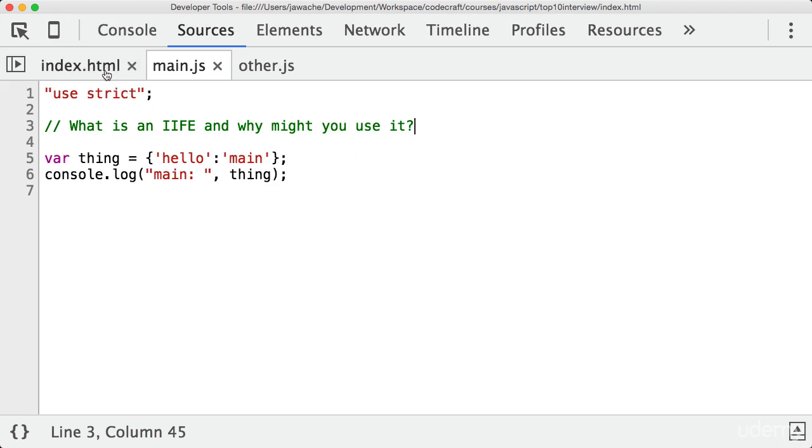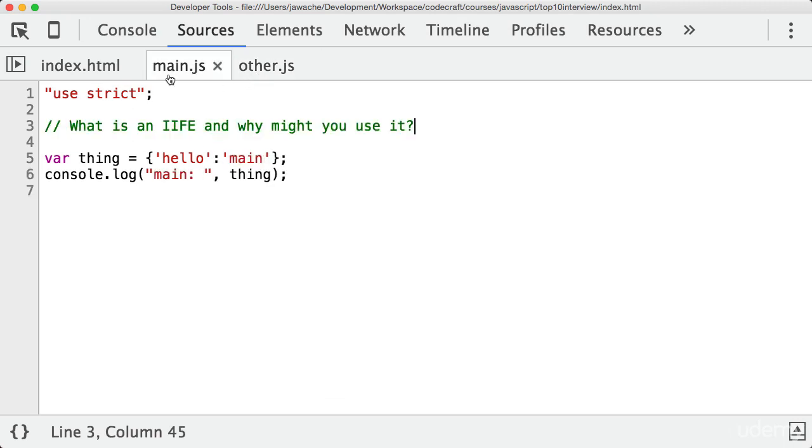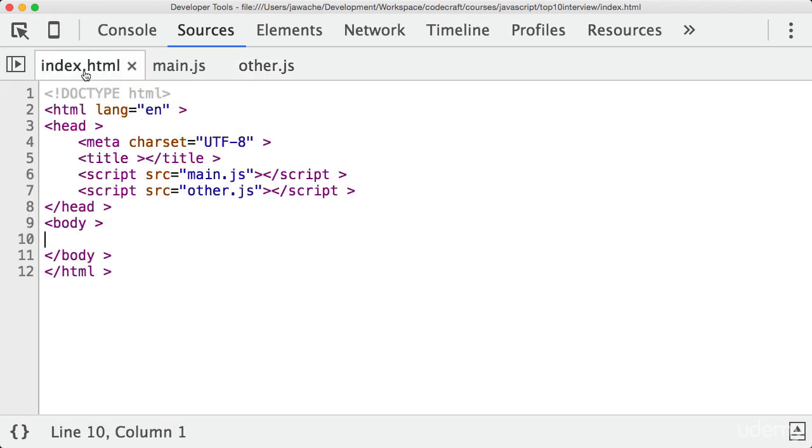So this example has two JavaScript files, one called main.js and the other one called other.js. In main.js we have a global variable called thing, and I've made that point to an object with key hello and value main, and we're just printing that out underneath. If you look at other.js, it also has a global variable called thing. The object is slightly different, it's hello other, and again we're printing it out. And the index.html, which pulls all of these together, first loads the main.js and then loads the other.js.